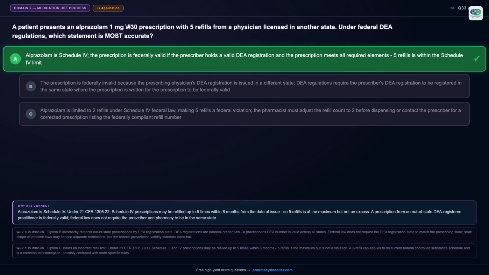The correct answer is A. Alprazolam is Schedule IV. The prescription is federally valid if the prescriber holds a valid DEA registration and the prescription meets all required elements. 5 refills is within the Schedule IV limit. Here's why. Alprazolam is Schedule IV. Under federal regulations, Schedule IV prescriptions may be refilled up to 5 times within 6 months from the date of issue. So 5 refills is at the maximum but not in excess.